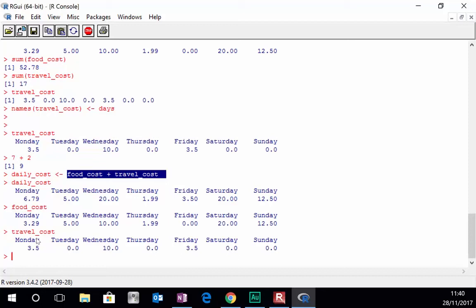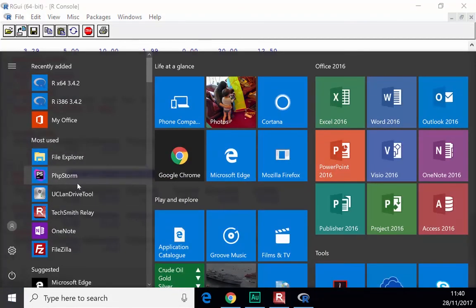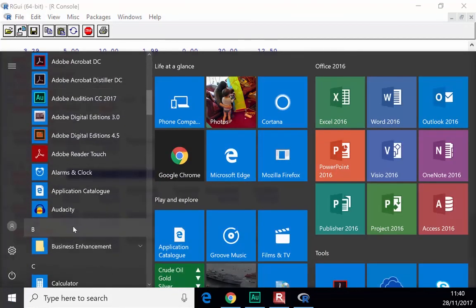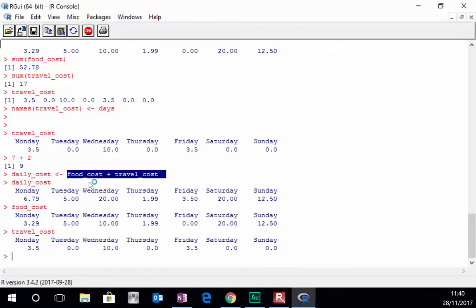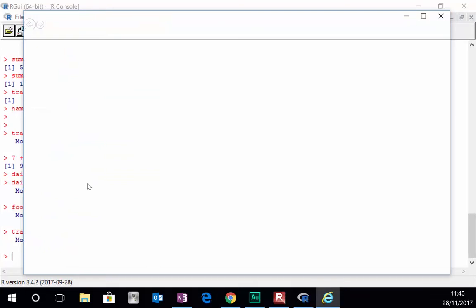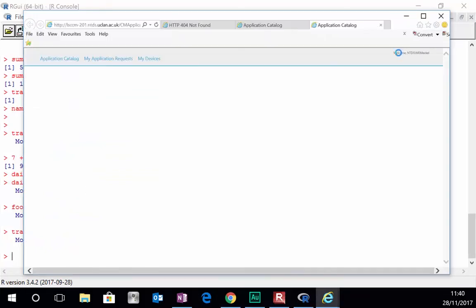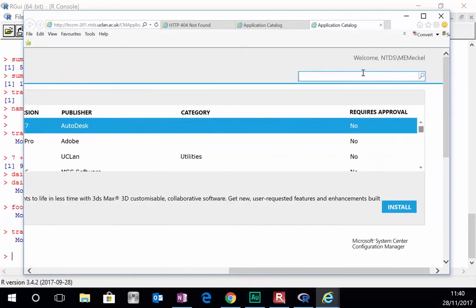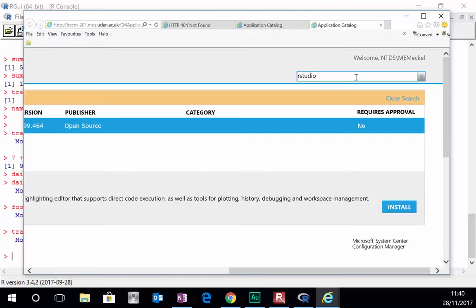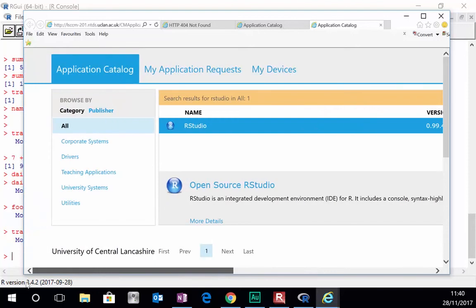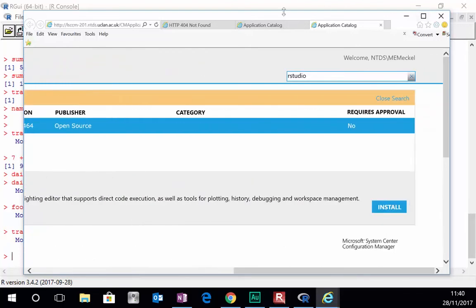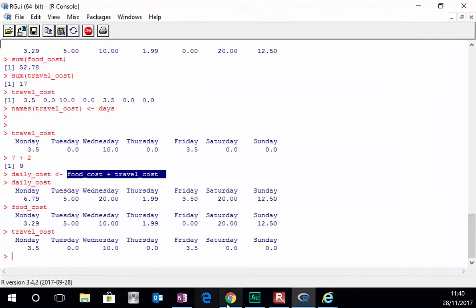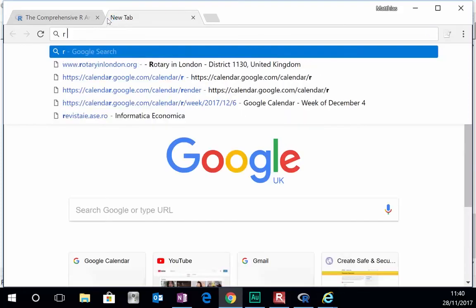And the whole thing gets even better if we start using RStudio. So if I want to install RStudio, at UCLan you use the application catalog again. Yeah, because I zoomed in now, it looks a bit funny. So RStudio. I'd have to zoom out again, but I think it's not worth the effort. Yeah, so here's RStudio. You want to install it, you click on install. Or if you do it on your own machine, RStudio.